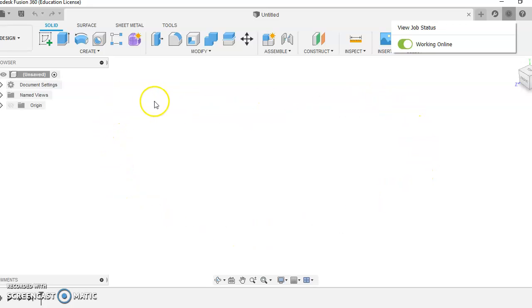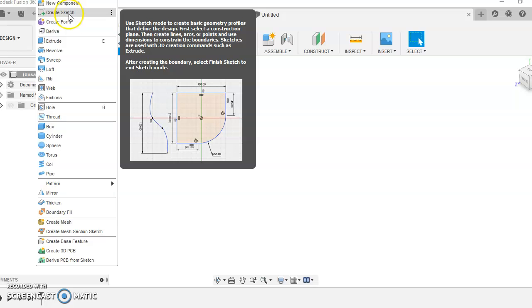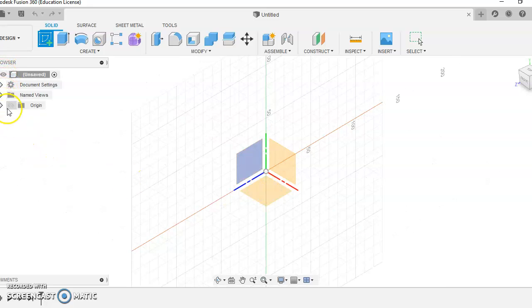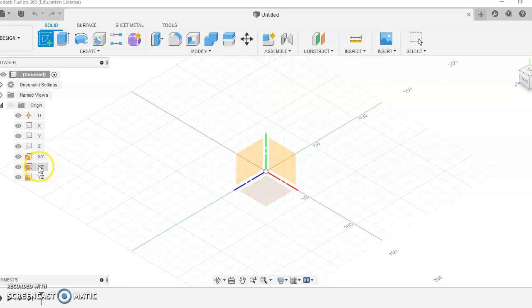Every Fusion project starts with a sketch. From here we can create a sketch. We can also create a sketch from the menu. Create a sketch and select the bottom plane. From the browser, you can see here we have the YZ plane. Here is the XZ. Here is the XY. I want to sketch on the XZ plane.